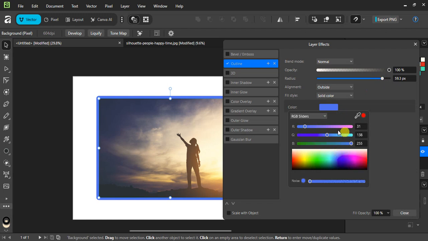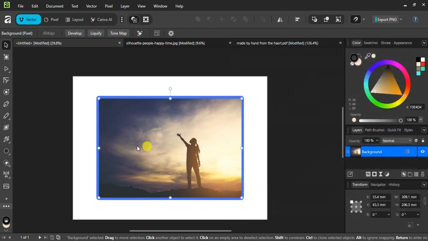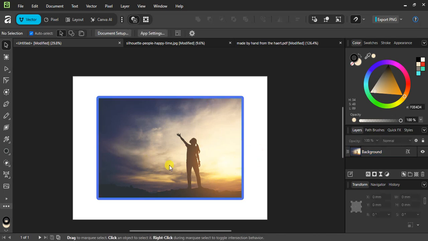That's it. You went into Affinity Designer, selected the picture, opened Layer Effects, enabled Outline, adjusted the radius, and chose a color. The effect remains editable, so you can come back anytime to tweak thickness or swap colors. With these settings, you can quickly create clean, consistent outlines that make your images stand out.